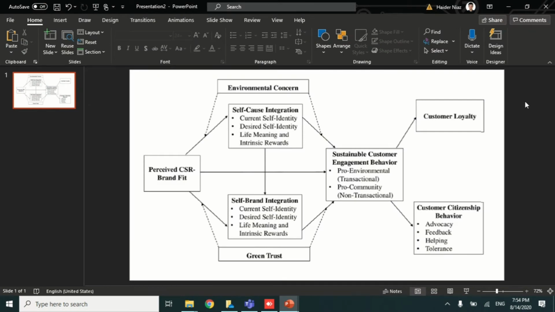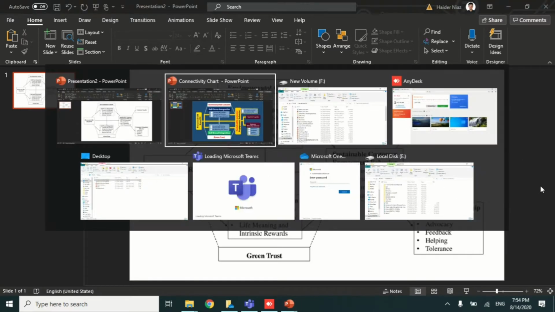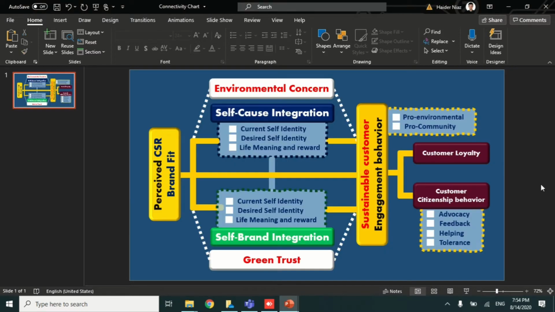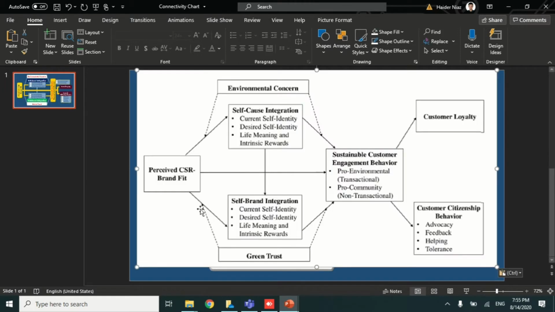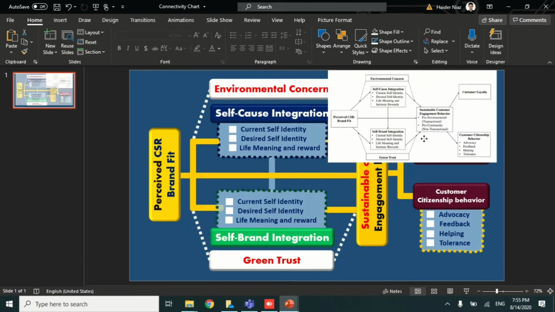In this video I'm going to show you how you can make this connectivity image into a beautiful and smart looking infographic. You can also do that by using SmartArt in the Design and Insert menu, but instead I will show you how you can make it manually because I think that this is more convenient and easier to play with.